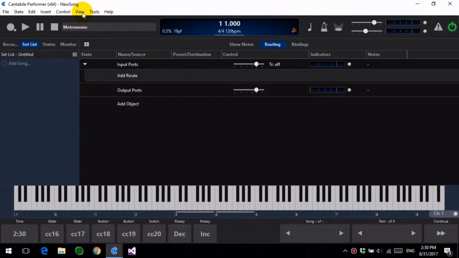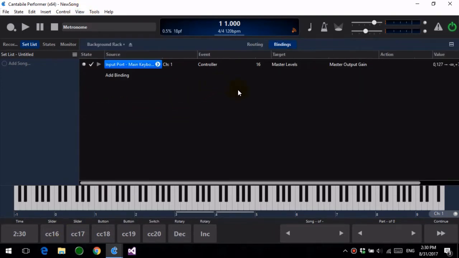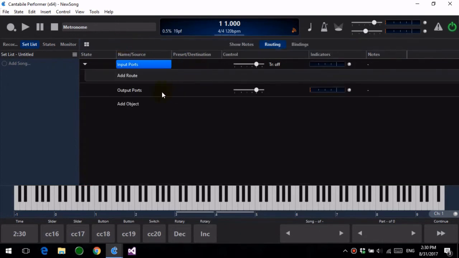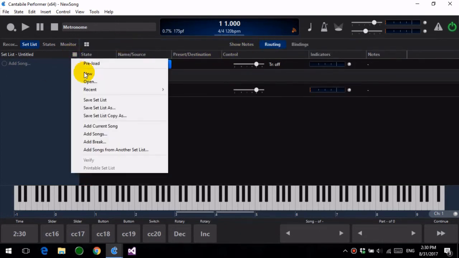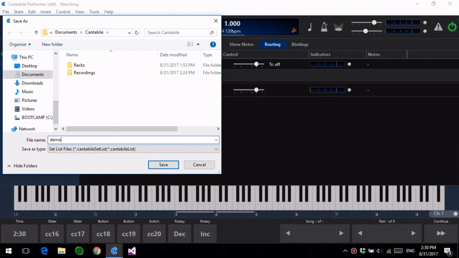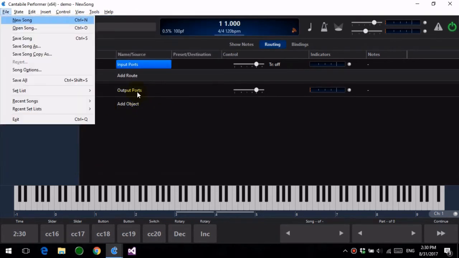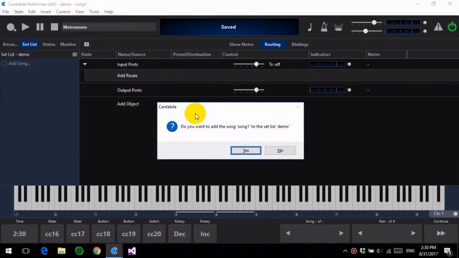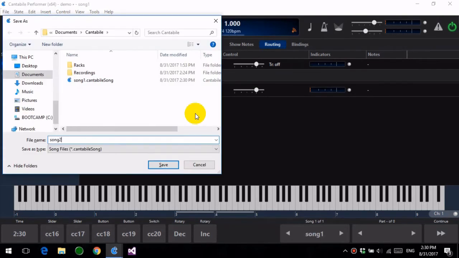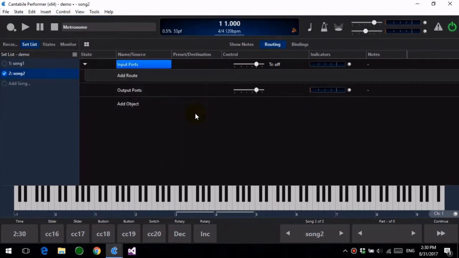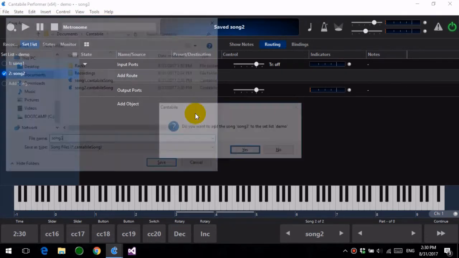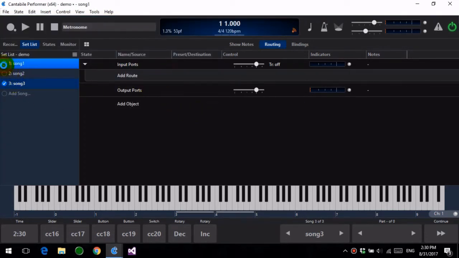Okay, so the other time you would use the background rack is for bindings related to your set list, for example, or anything that's global across all your songs. For example, let me just quickly create a couple of songs here and put them in a set list. So I'm just going to save this set list as demo, and then I'm just going to create a couple of songs. Song 1, put it in the set list. Song 2, put it in the set list too. Song 3. Okay, so this is your set list here.